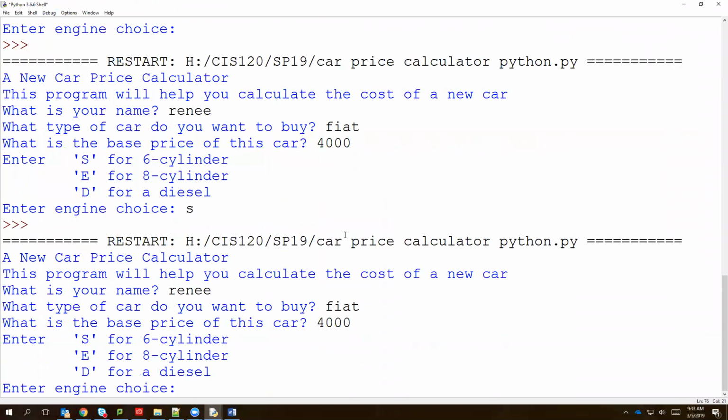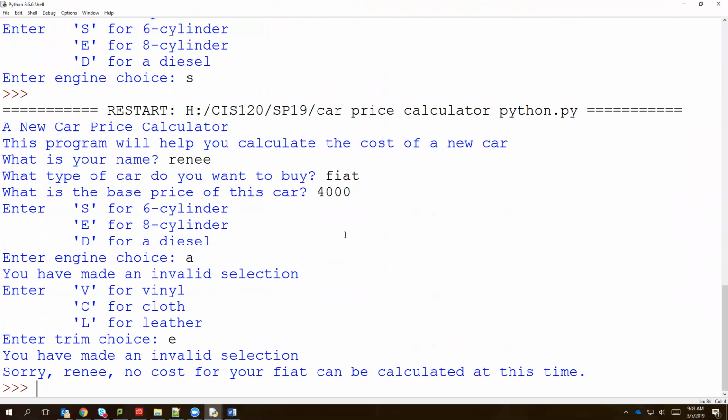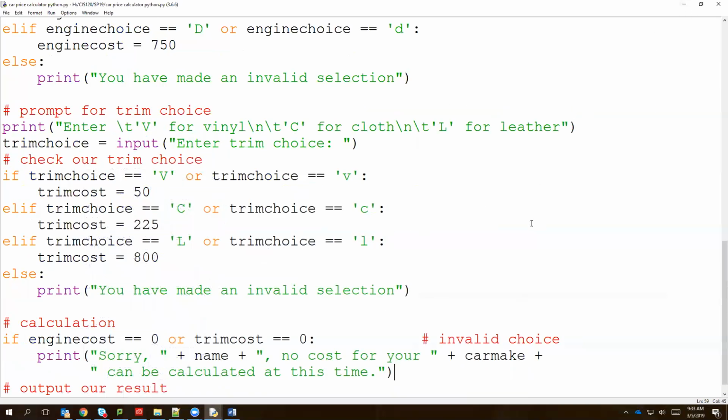Now I want to use something that is invalid so that I can get that error message out. So that looks good. Both my engine and my trim choice, I got the message, you have made an invalid selection. And then I got the sorry, nothing can be calculated at this time. How's everybody? Good, good, good. Let's finish her up.